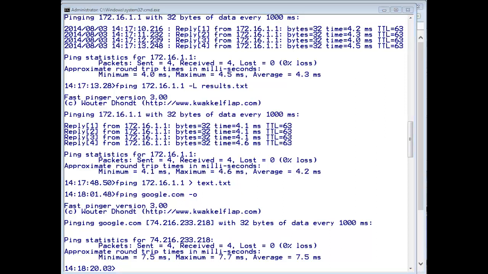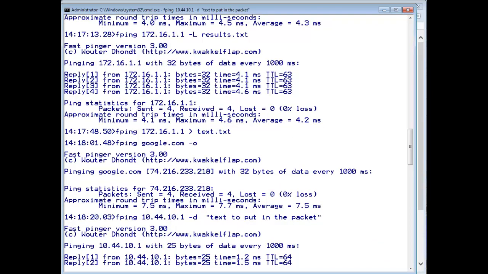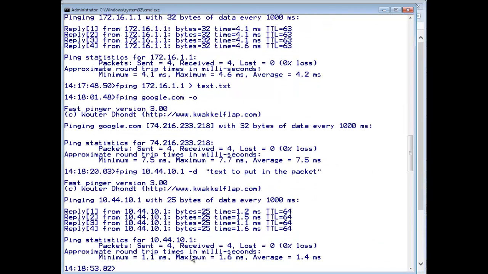Then there's my favorite reason for using fping, and that's the ability to put some text into the packet. So if I just press enter, it's pinging like it normally would. In this case, you'll see the payload is going to be slightly different than what it is by default because I'm using that text. And that little text string will be in the packet. So if I was to capture it in Wireshark, you would see that there.